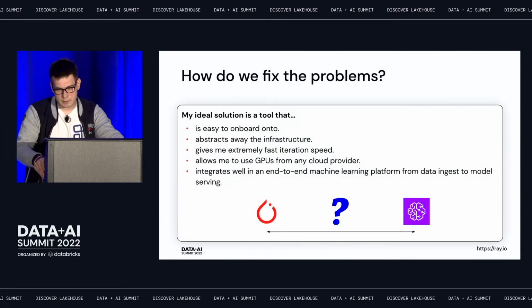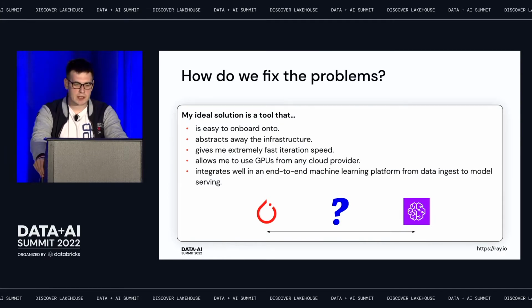So how do we fix the problem? Let's for a moment imagine an ideal solution. It would be a tool that we can easily onboard onto. We don't want to waste any time learning new complicated APIs. We want to pick it up and start going with it right away. We want a tool that abstracts away the infrastructure. We don't want to have to learn how to deal with all those different node types, how to deal with starting up clusters, how to deal with resource utilization. We just want to focus on what is most important for us, which is training the model.